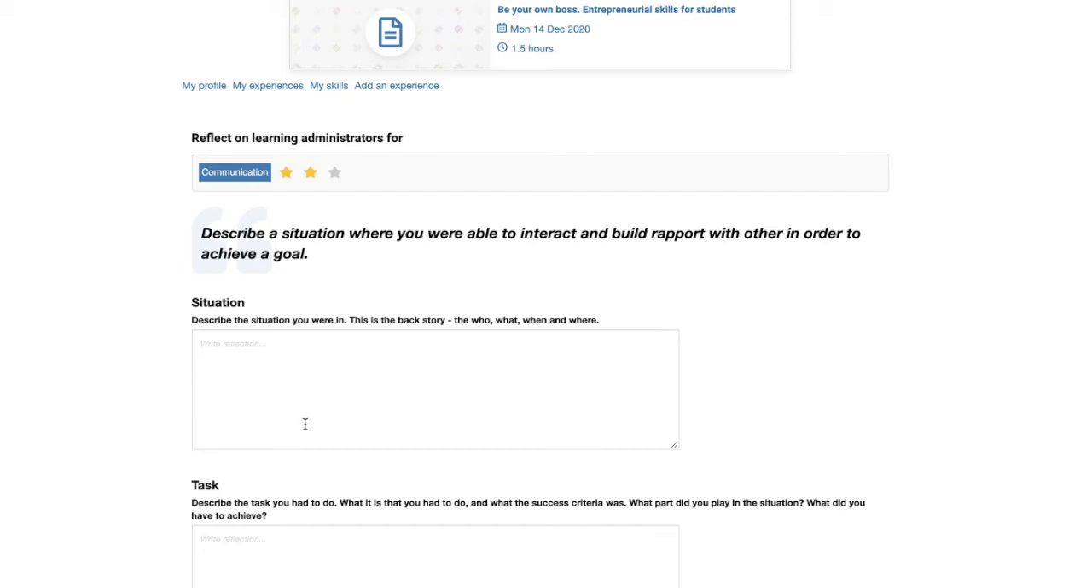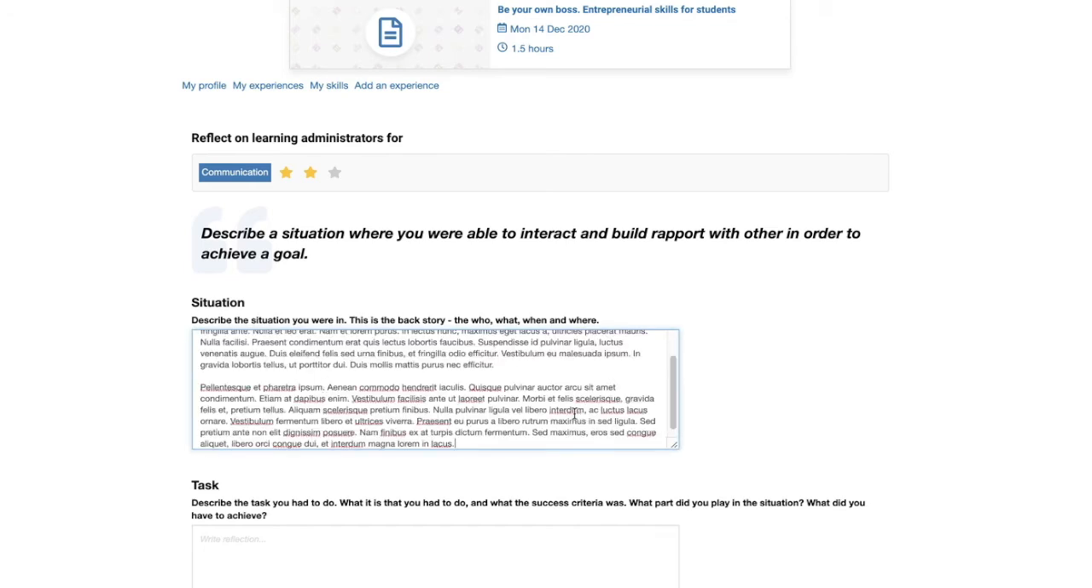So this is where you have four different boxes, and those boxes are broken down into the situation. So I guess describing the situation that you were in. And so you can obviously put some information here. I've got some information pre-prepared.